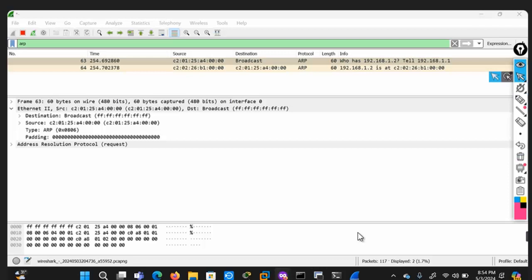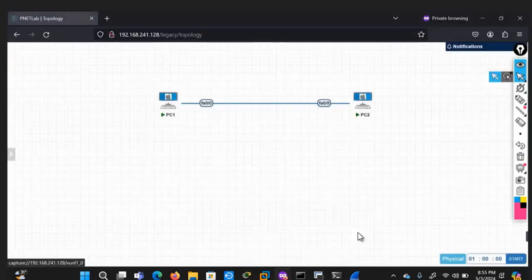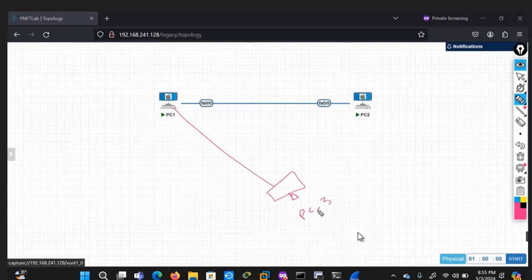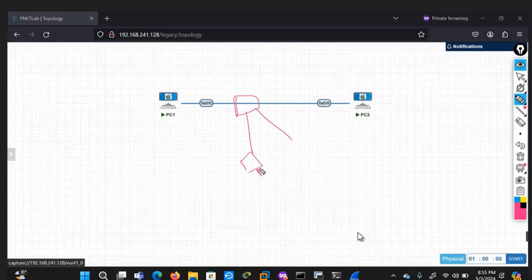Let me clear. I would like to make you understand over here. If we have PC3 and PC4, we cannot connect like this. If we have a switch over here and connect two more PCs, PC3 and PC4, like this, okay? The ARP packet will be broadcast over here, here, and here. All FF means broadcast packet. So you can easily understand this.